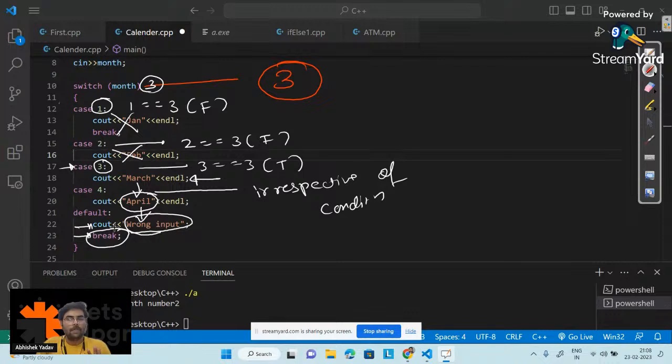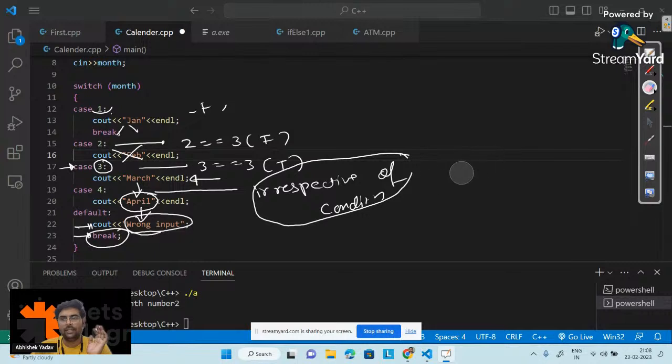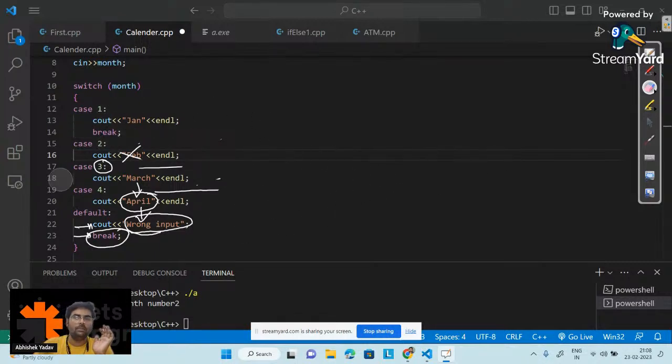Everyone is clear? So when you are not using the break keyword, what is happening? The moment the condition is getting true, all the body will get executed irrespective of the condition. All the body will get executed irrespective of the condition, right everyone? So that's why the break keyword is optional, and this is the behavior of the break keyword. That's why we have to use the break keyword most of the time.